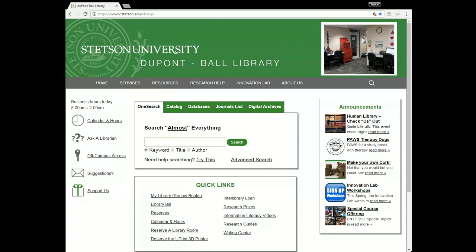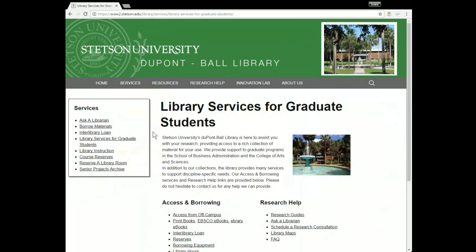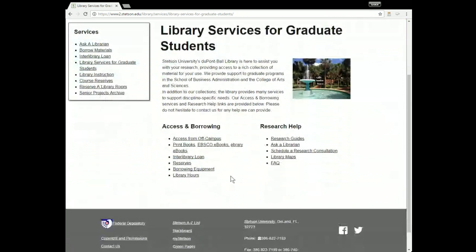Okay, so here's the library website, and the first thing I want to show you is under services. You will notice there is a link here labeled Library Services for Graduate Students. This is actually a new page that some of the librarians created especially for you guys. Here you can see some particular services that you might find useful. The first one I want to talk about is access from off-campus.